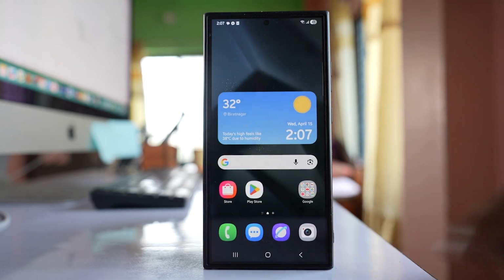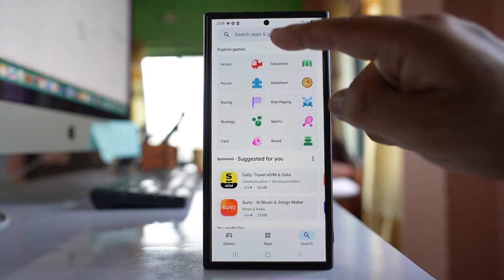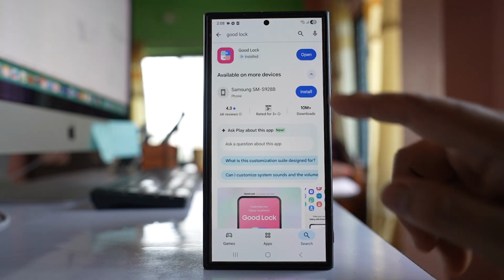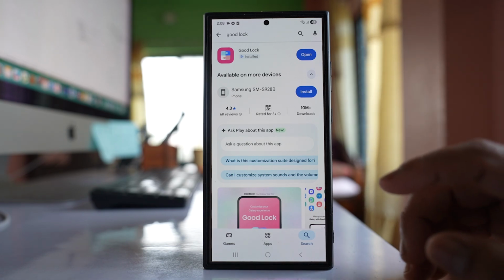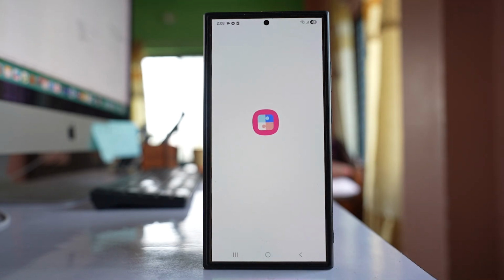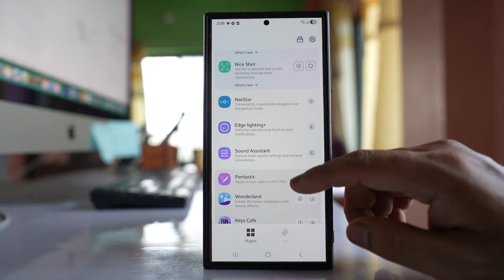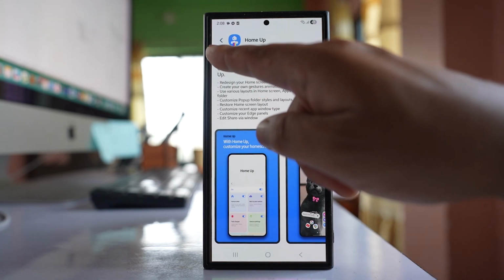So for this one, what you have to do is you have to at first install an app called Good Lock. So open Play Store and search for Good Lock. So this is the application. I have already installed it. After you have installed, open the application, and here you have to install another extension called Home App. This is the one. Open it and download and install.